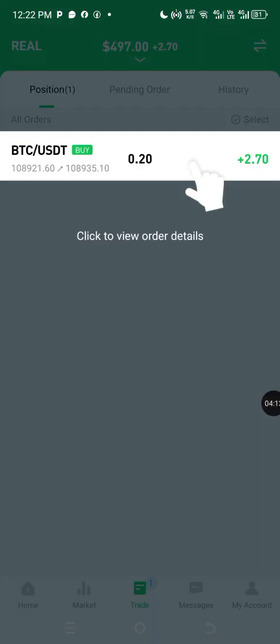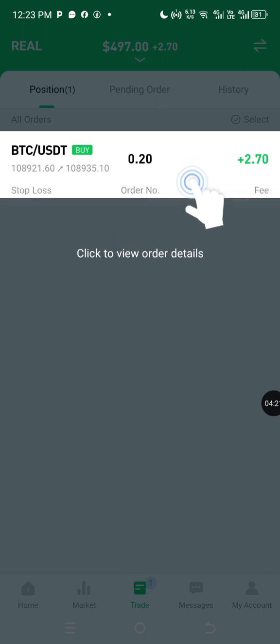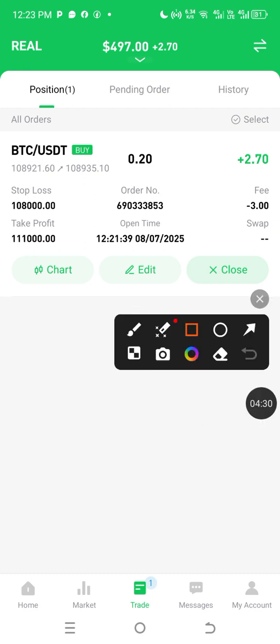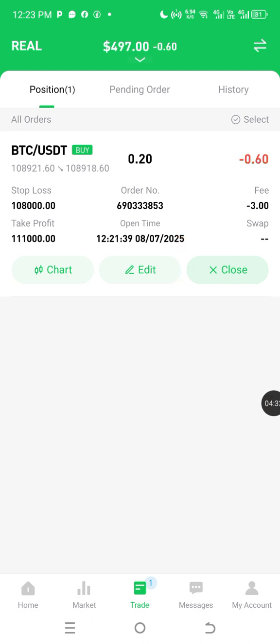Okay, see, this is the trade we took. I'm already in plus $270 profit. And if I want to close this trade, all I have to do is just come here, click on close, and basically that's just it.